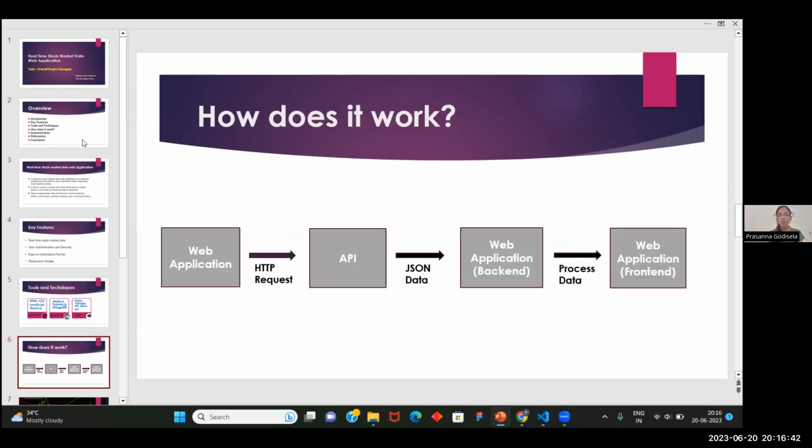And how does it actually work? The web application will make an HTTP request to the API, and the API will receive the request and return the data in the form of JSON. The backend web application will process the data, and now the data is ready for consumption in the front end. The front end part will display the processed data in the form of charts and graphs.